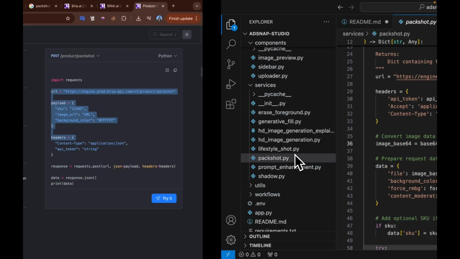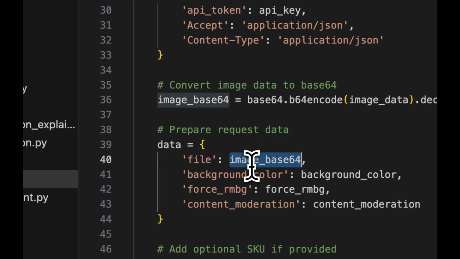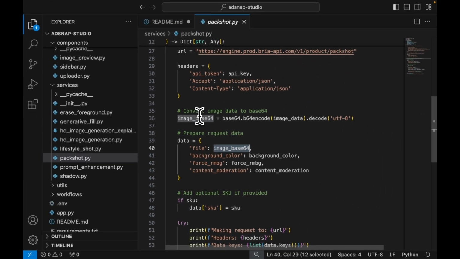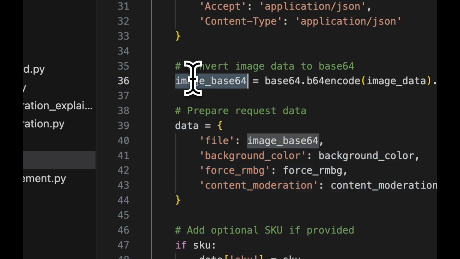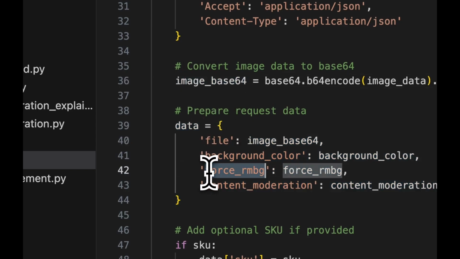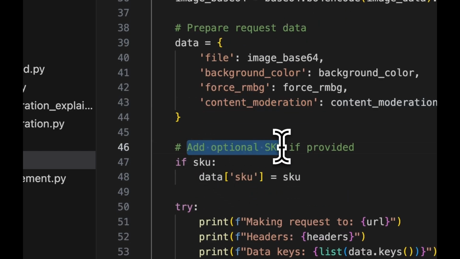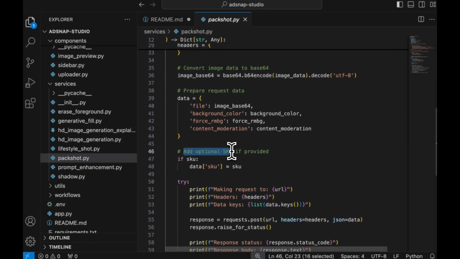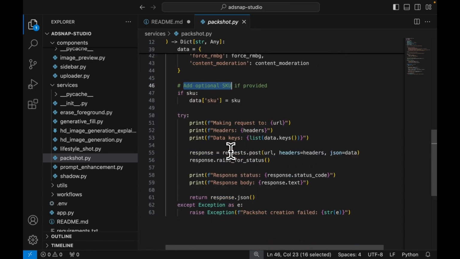Now, because we are decoding, because we want to prepare the request data so that we can put it, because no models can accept an image as is. It accepts the decoded image in terms of the format. So of course, you know about that. Now you prepare the request data, and then the file which you have taken up, the background color, the force RMBG, the content moderation, and if you need to add an additional SKU, if it is provided, you can add it. SKUs are units, numbers, and all that. If you have a related product, you'd be able to relate it.